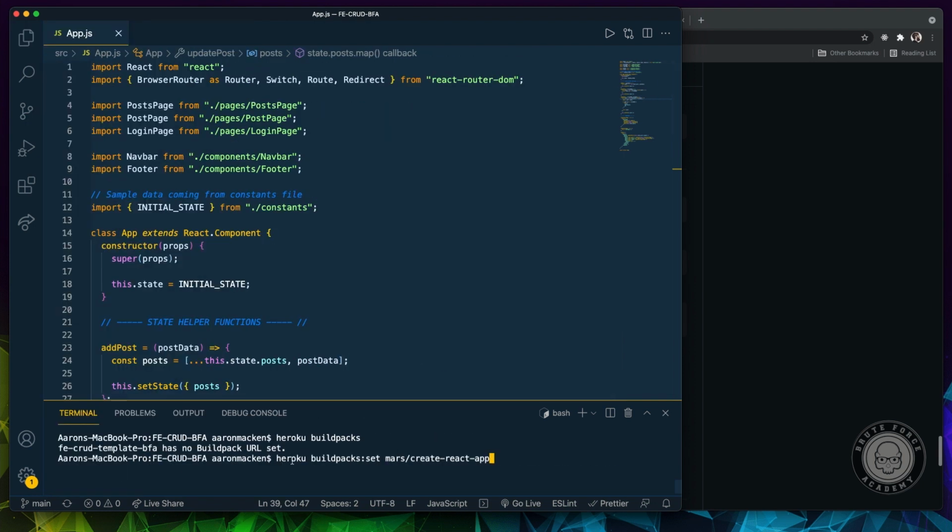You can see it says heroku buildpacks:set. We're setting the buildpack that will help us with our deployment. And the one we want to use is mars/create-react-app. We'll go ahead and press enter. And it basically says, go ahead and push your code up to start using this buildpack.